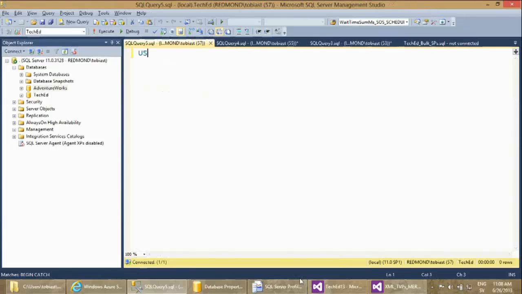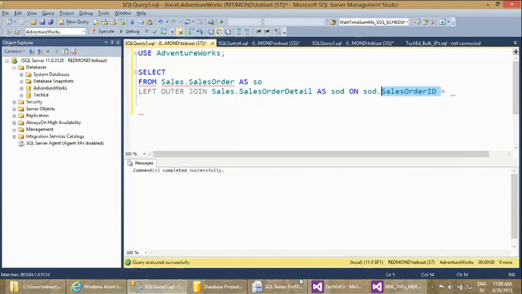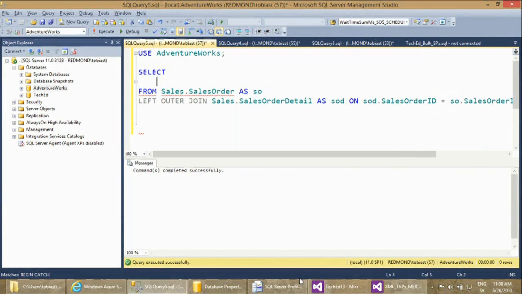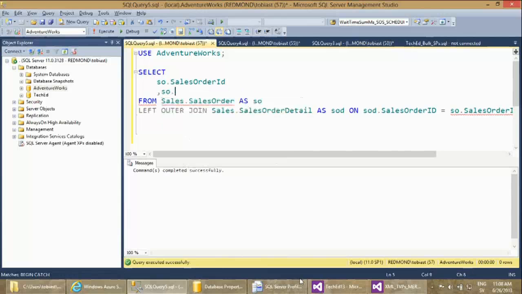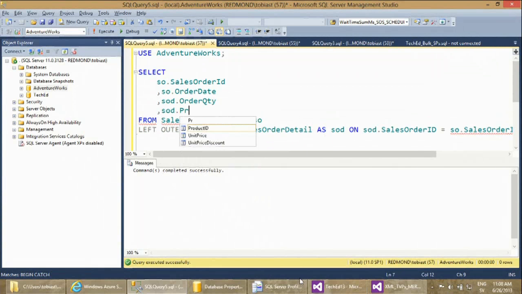if we look at an example here, let's say I want to get orders and order details, right? What I can do is, let's say someone wants an order, so I would get the order metadata as well as the order details data. So I'll do probably a left outer join, sales order detail. And then let's say we wanted sales order ID, order date, and then let's just say we wanted quantity and product ID.